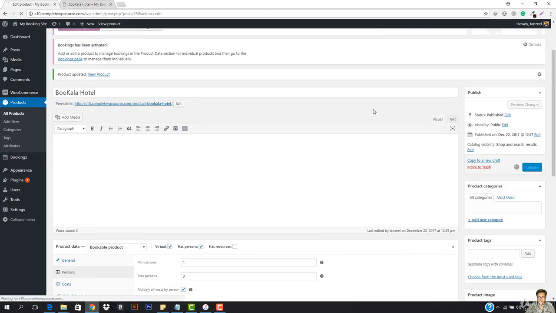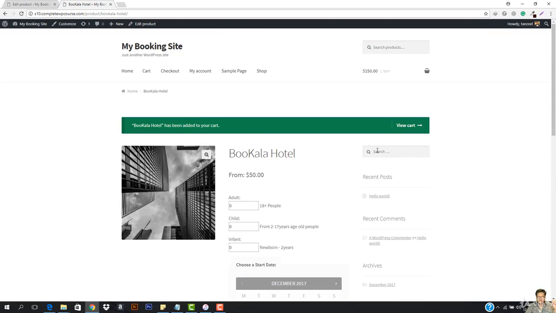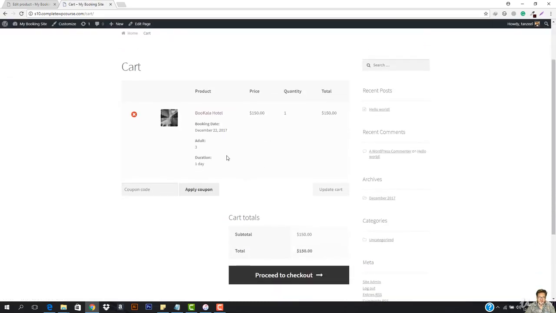Okay, let's come here and let's just refresh this. So you can see on increasing this, I want to come here and I want to select this and I want to select this. So you can see the booking cost is this. I just come here, I just hit book now and it is right here. I'm just going to come here and in the view cart you can see adult 3. And every adult will be given a specific room.